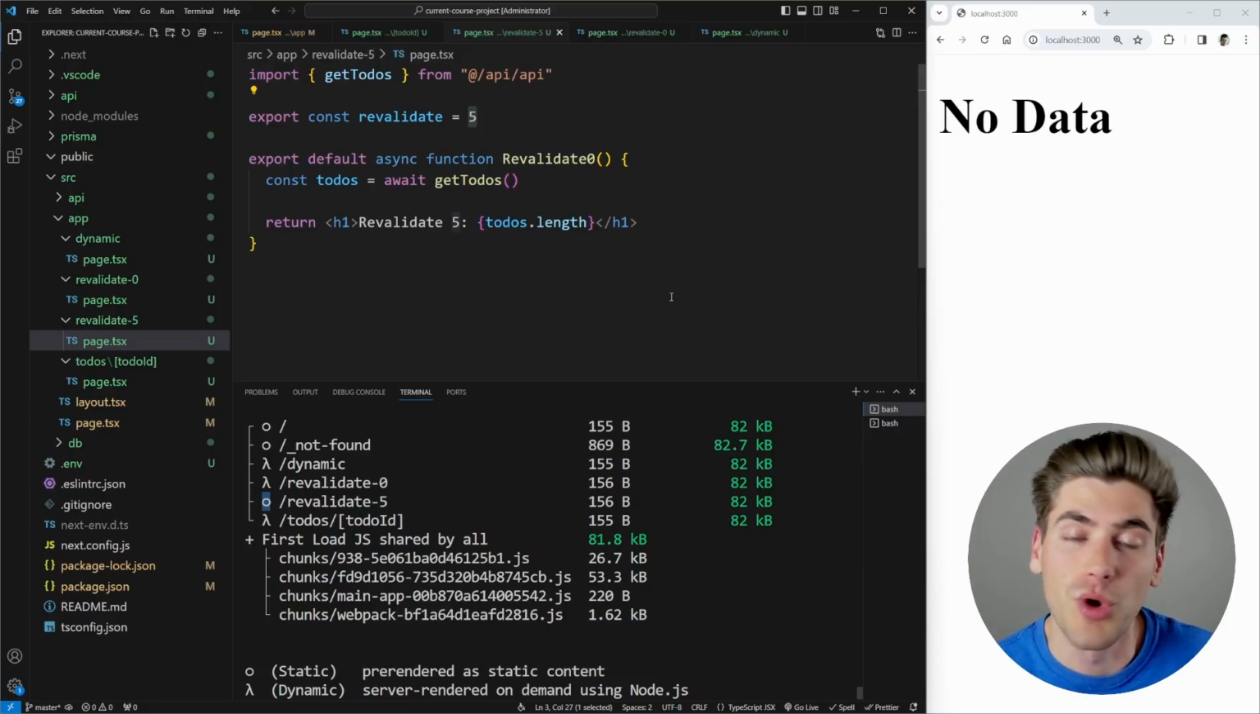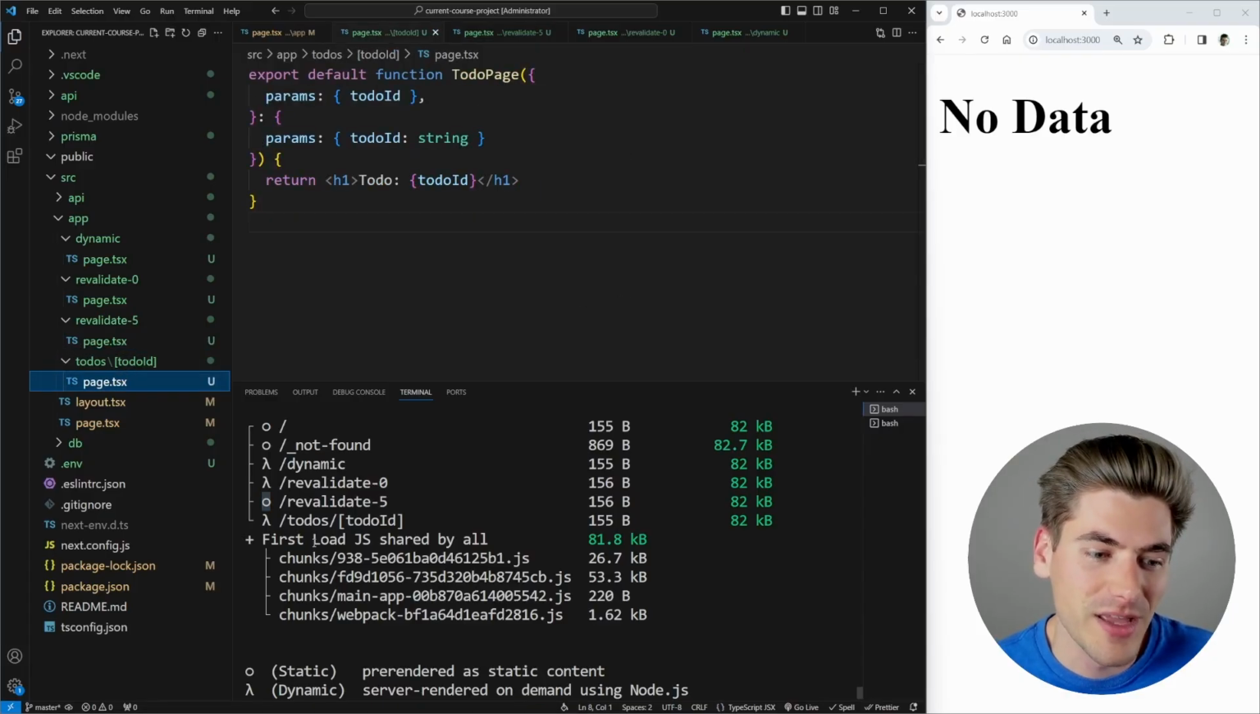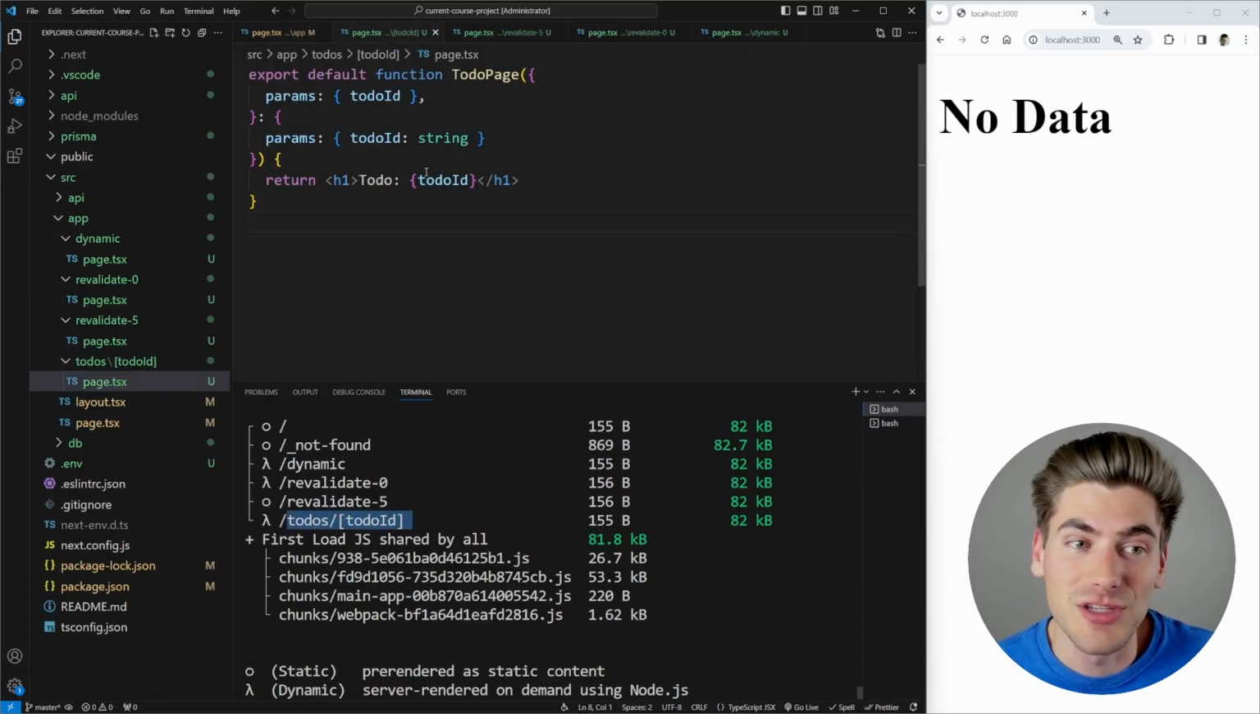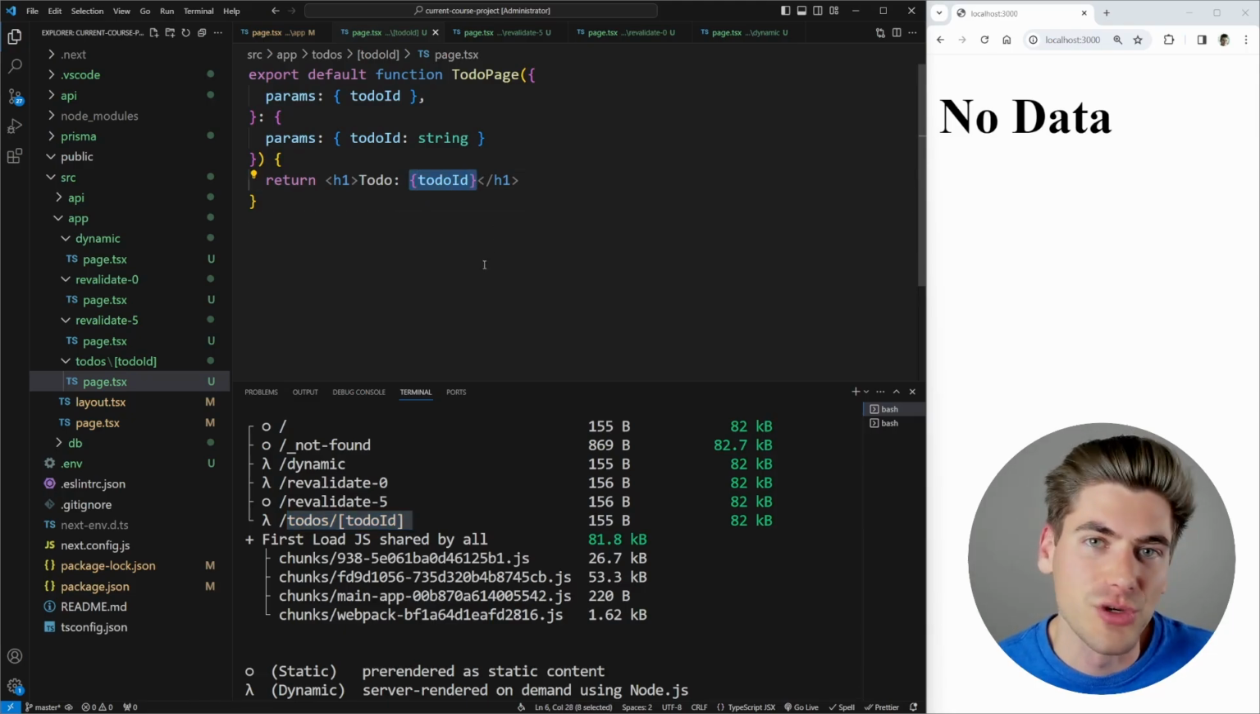The dynamic pages will always re-render every time you access that route, while static pages will most likely just give you a static result instead of going through the full re-render process. So generally, static pages are better for performance, but obviously not everything can be static. For example, this page here for our to-dos is a dynamic page because we have to rerun this every time we get a request because our to-do ID could change.